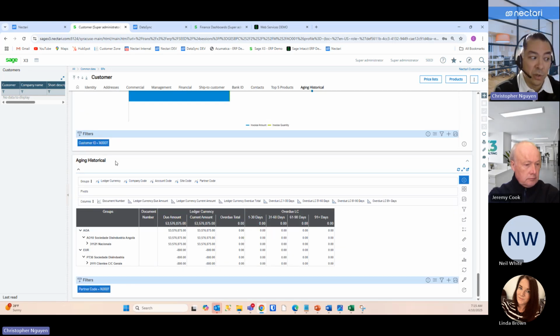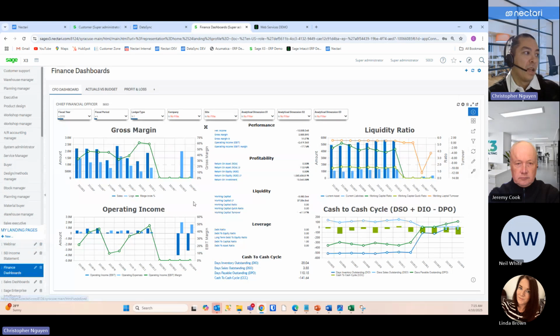my aging historical as well for this specific customer. So all in all, fully connected with X3. So everything that we've seen in SCI up to this point, you can definitely do in X3 directly as well. As you can see here, I decided to attach a few dashboards.